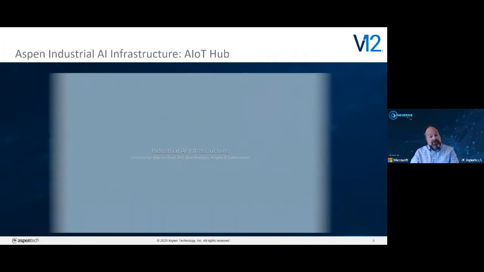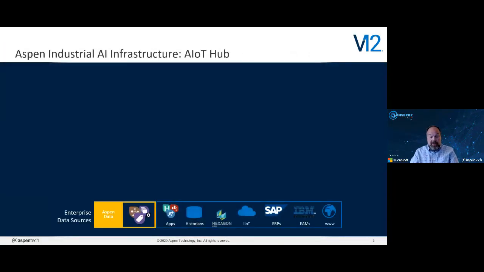And when I talk about industrial AI infrastructure, when we talk about connectivity, we want to talk about data sources. So for any solution that is data-driven, whether it's AI-based or whether it's in our performance engineering or optimization or performance management suites, it's all about having connectivity to drive those products to deliver value. So when we start talking about our Aspen Industrial AI infrastructure and our AIoT Hub, data sources are essential to that. And as you can see down in the lower bottom left-hand corner, the highlighted portions here are really focused on the Aspen data sources.